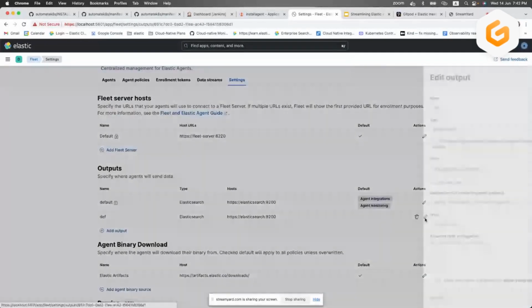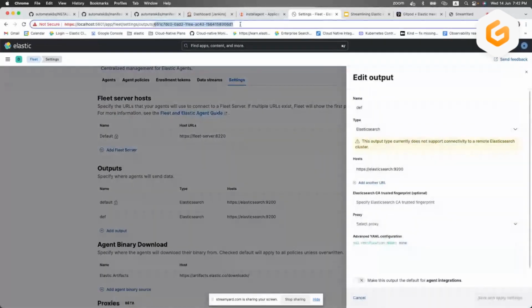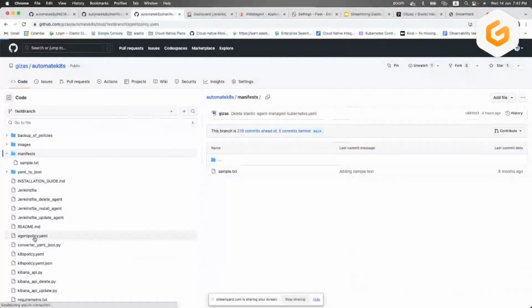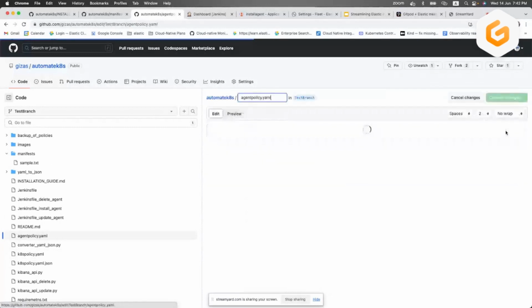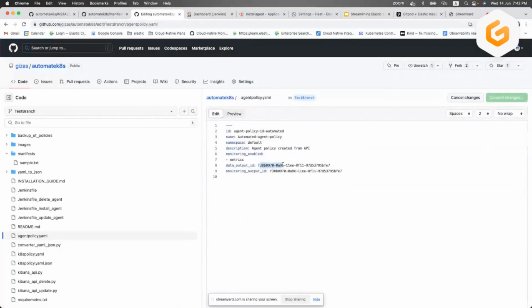You can see that all entries inside Elastic have a specific ID. So what I'm going to do is go to my agent policy, and these are the files that Christos mentioned before. This is the agent policy, this is a Kubernetes policy. So we have the agent policy and also the integration policies here. I'm going to edit the file. I'm going to copy paste my new output.